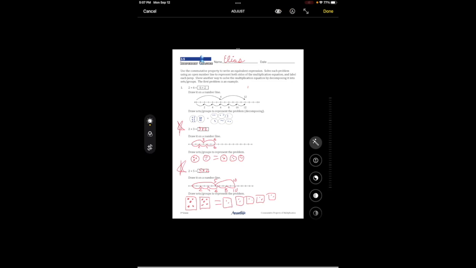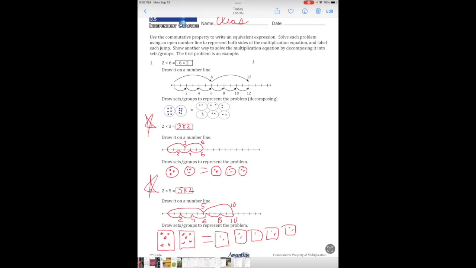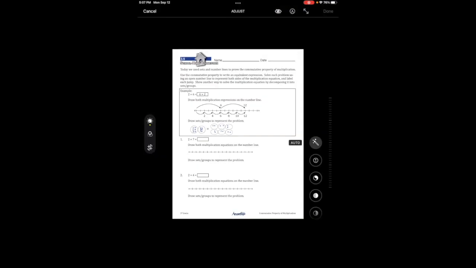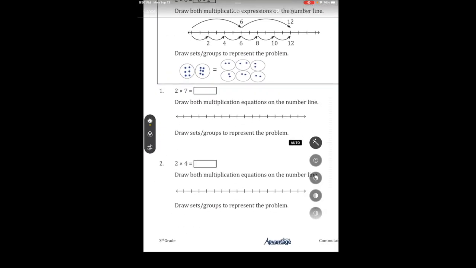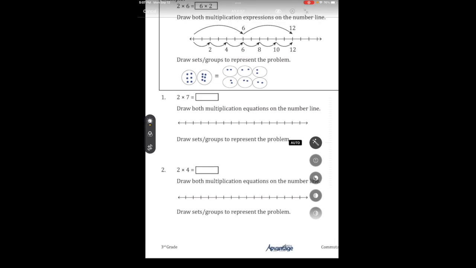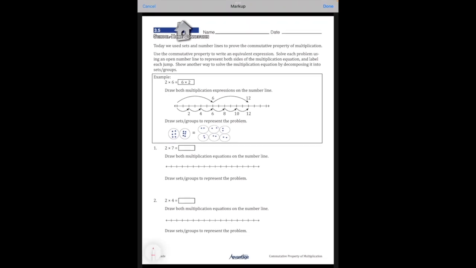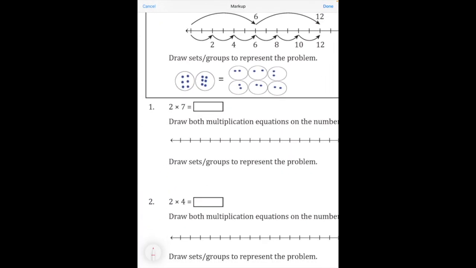All right, let's look at page 2. Elias, will you show us your page 2, please? Thank you. All right, so now on page 2, I'm going to do the same thing. 2 times 7, just flip those numbers. That is the, whoops, I guess we got to notate. There we go. All right, that was the same as 7 times 2.